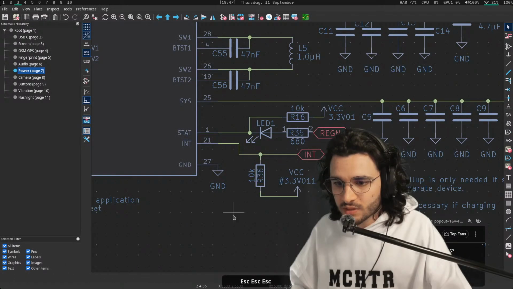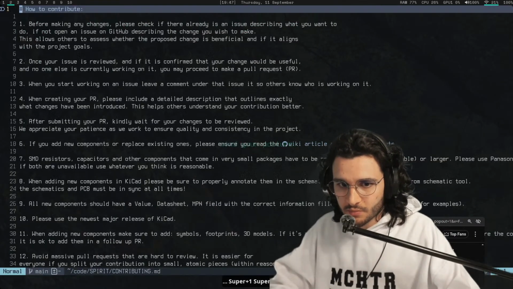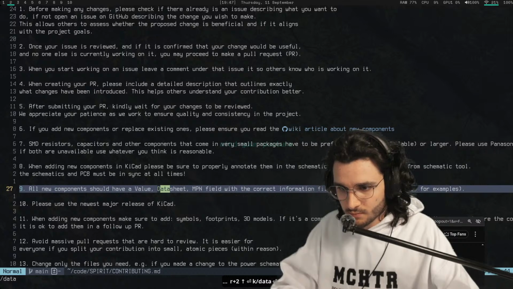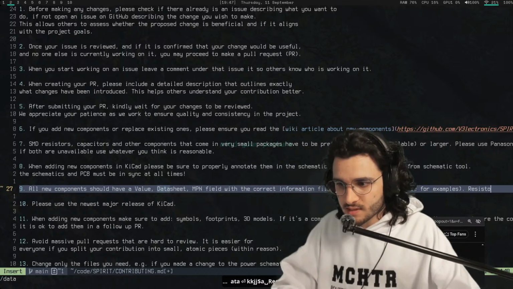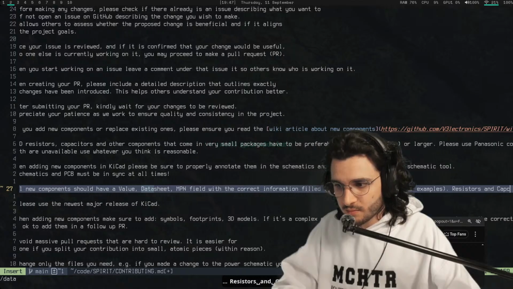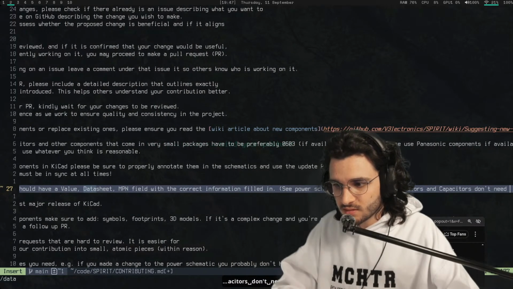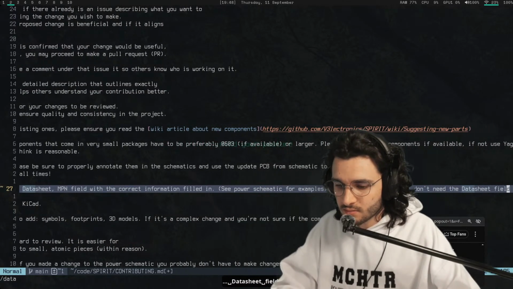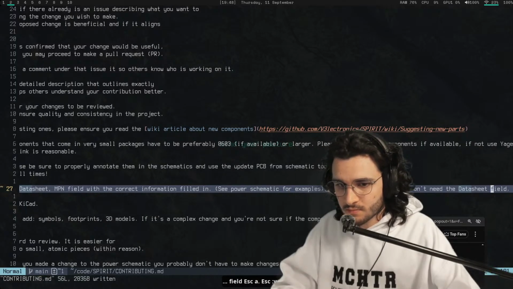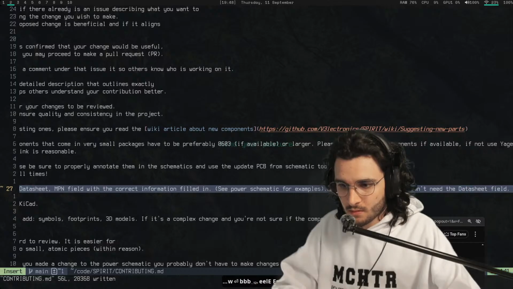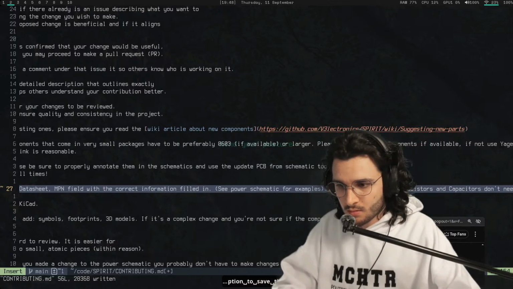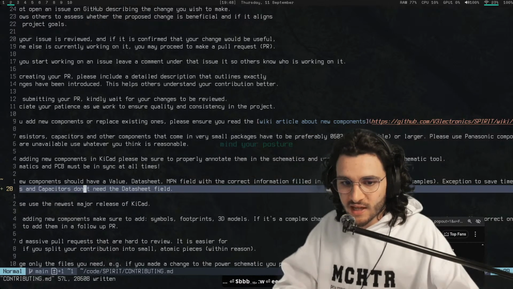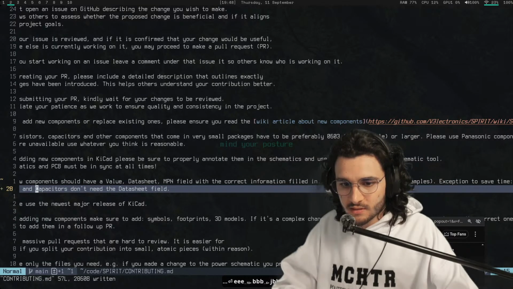I didn't add the data sheet because... alright, there's an important point here. Resistors and capacitors don't need the data sheet field because that would be just too annoying, in my opinion. I think that's reasonable. Exception to save time, resistors and capacitors don't need the datasheet field.